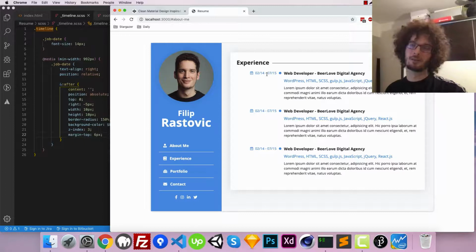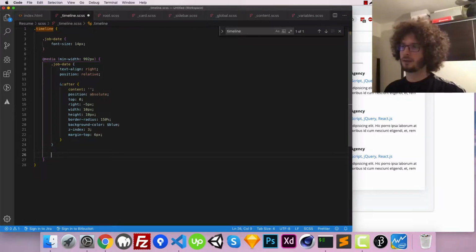Sorry, I'm copying the code over, not really thinking. That sucks. But yeah, this is how you create a little circle. Job description.